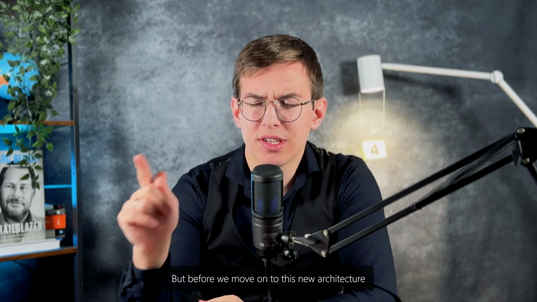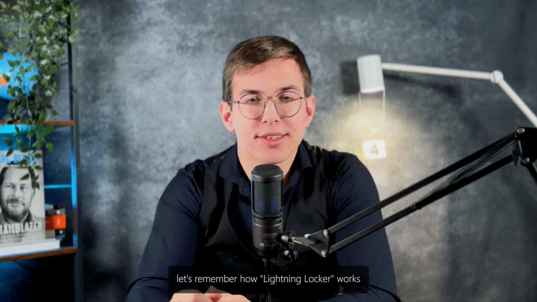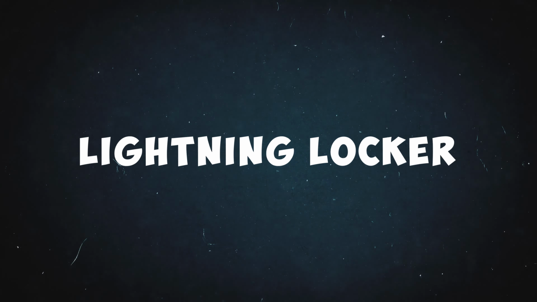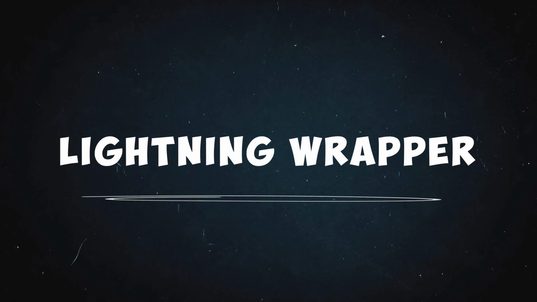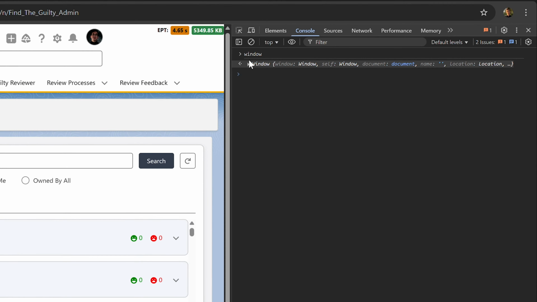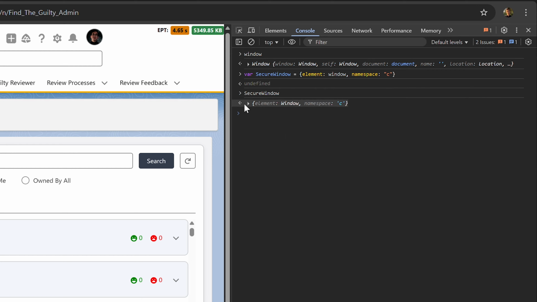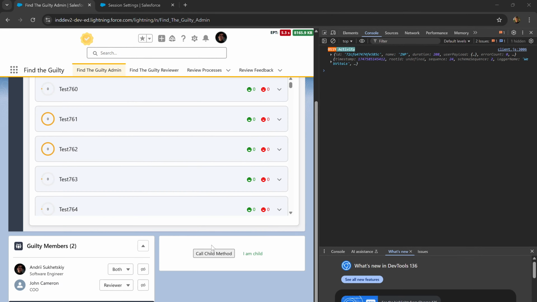But before we move on to this new architecture, let's remember how Lightning Locker works. In essence, it makes sense to rename it to say Lightning Wrapper, since the main idea was to take, for example, the global window object that you have on the page and wrap it in some secure window. This wrapper will already define what you can change or get, what you cannot, etc. Let's take a look at this wrapper concept in practice.